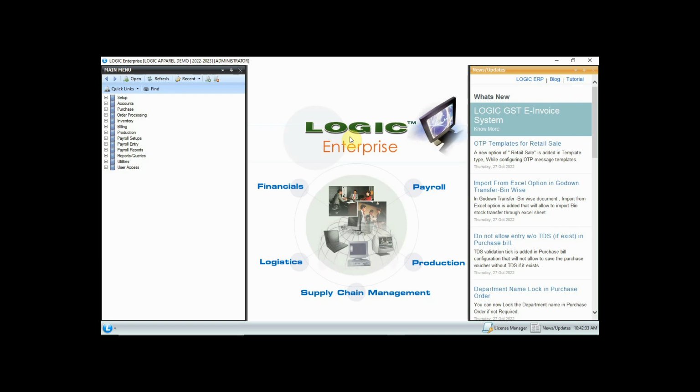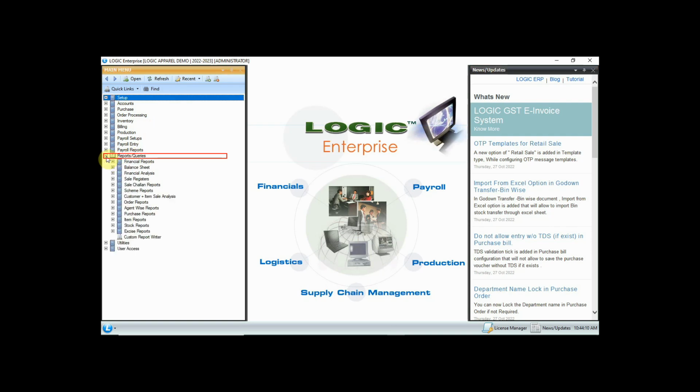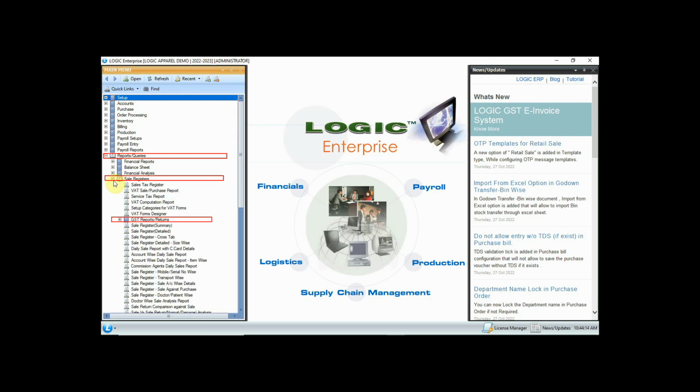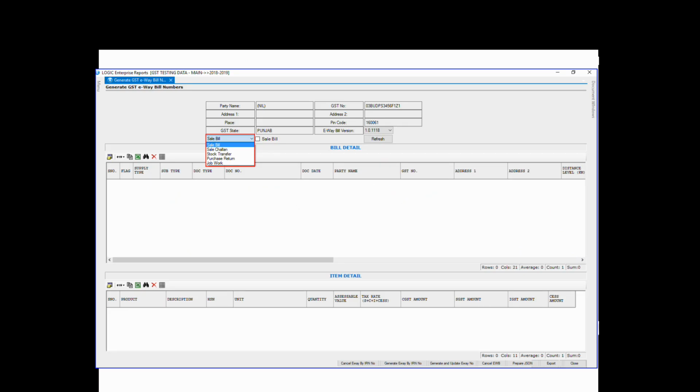To generate GST e-way bill number, go to the main menu and click on Reports and Queries. Now go to the Sale Registers and click on GST Reports Returns and then click on Generate GST e-way bill numbers. Select Sale Bill from the drop-down. Select checkbox to enter Sale Bill.